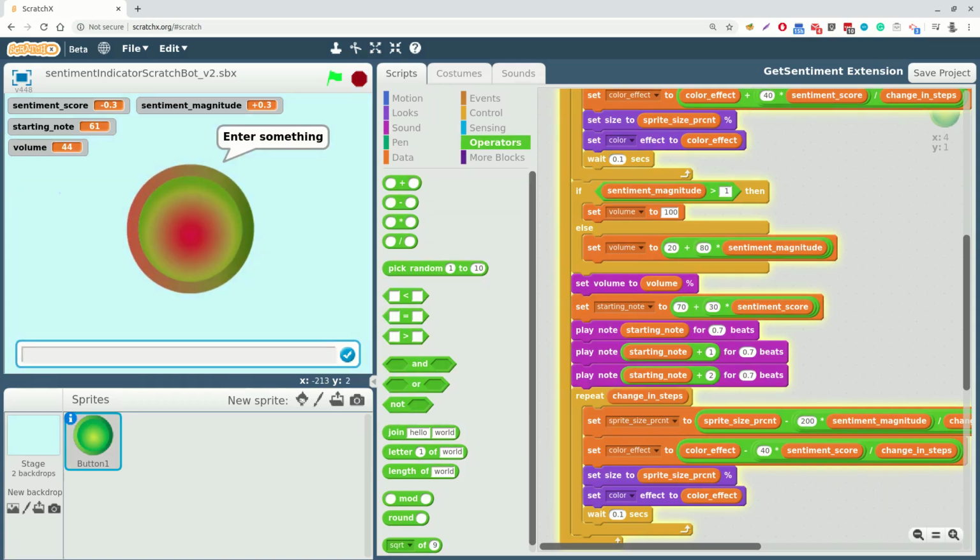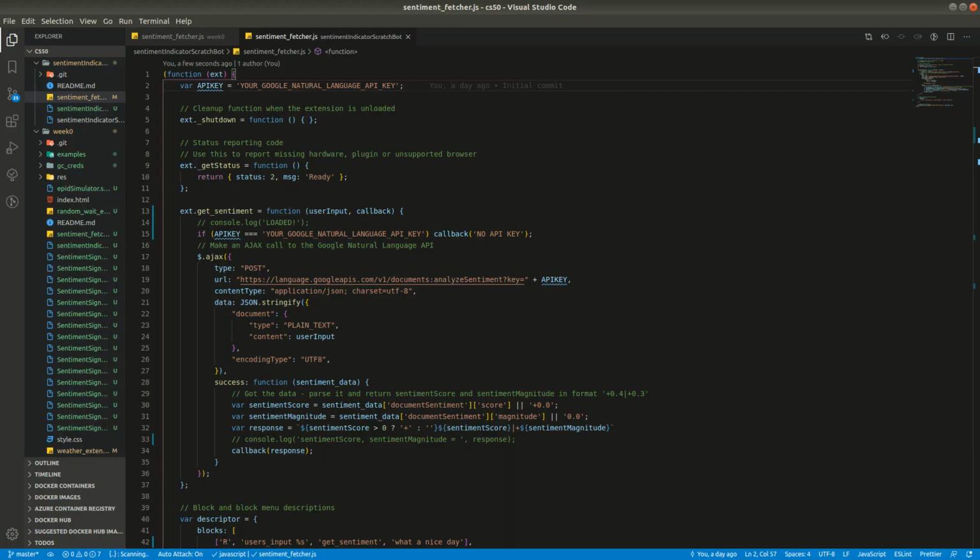Okay, we are almost done. Let's add some final additional touches. As you might remember, in our custom extension, we need to have an API key to make requests to the Google Natural Language API. And I also noted that I will remove my key, and in case someone would like to use this extension, then he or she would need to insert his or her own key.